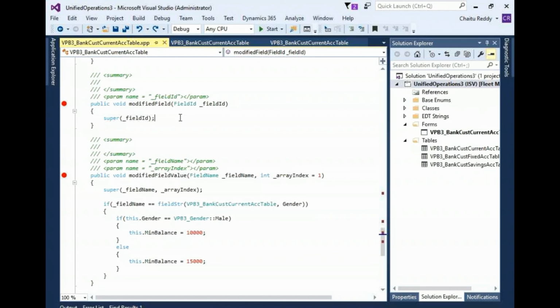There is no difference. You can just write the same code in modified field also, or the validate field code you can move to validate field value. But instead of using the field ID, you have to use the name. That's the only thing. And you see the array index, right? I'll tell you when we go to the EDT arrays, once we are done with these things, we'll jump there. And right, this is about your validation and modification. Let's run.